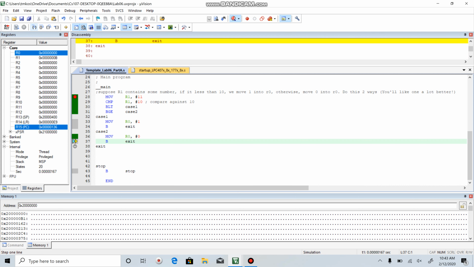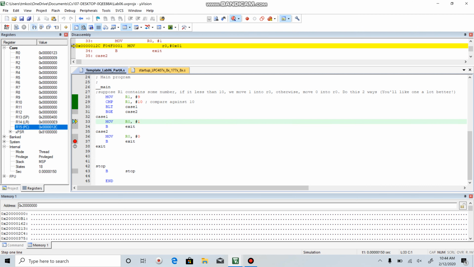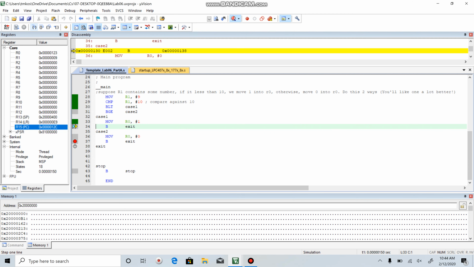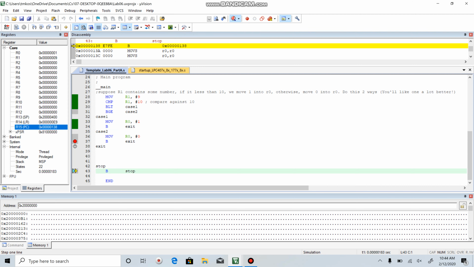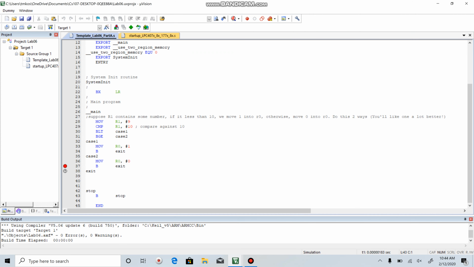I'll go ahead and show you the other case. So now we have 9 instead of 11. So we are now going to go into case 1, do our move, and then we are going to jump straight to our exit past case 2. All right, so that's way number 1. So way number 2, I think you're going to like a lot better.